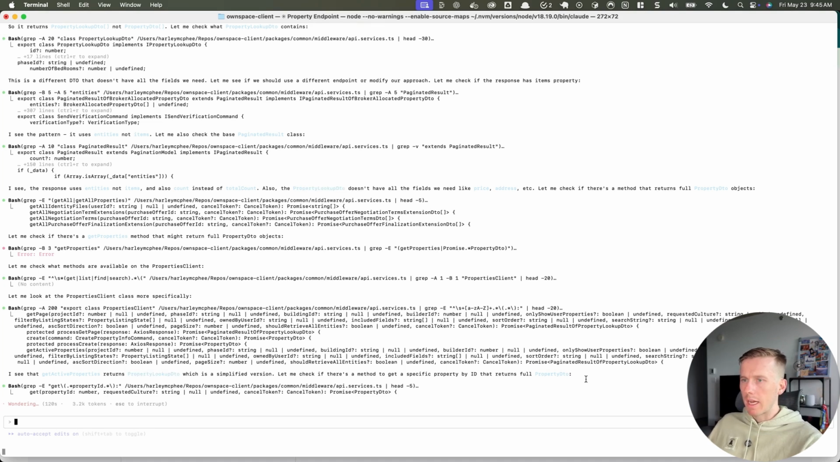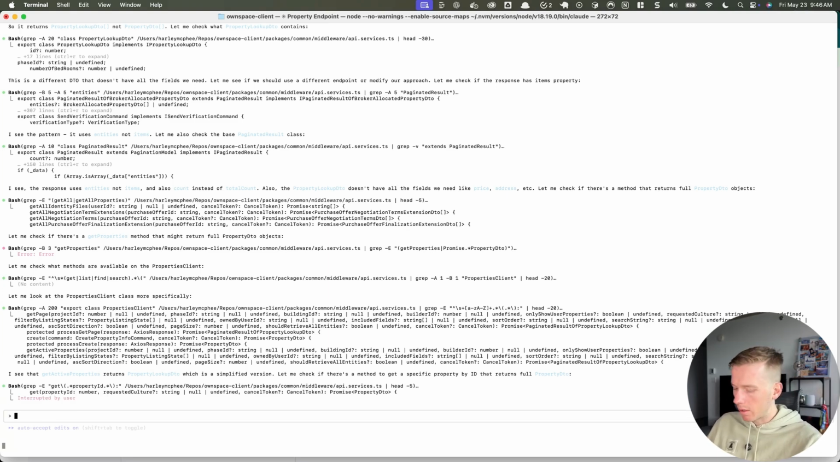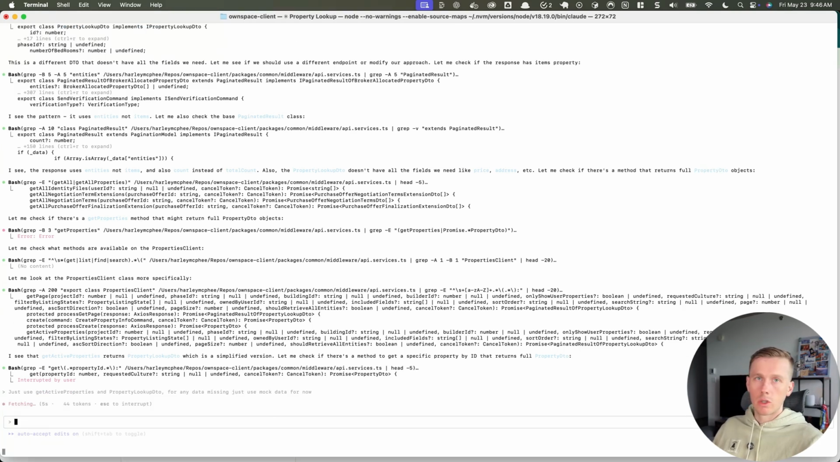It's trying to find another endpoint which would have more information. So one thing is you can stop it. You would just escape it and then you can give it more information. So I can just say, just use get active properties and property lookup detail. For any data missing, just use mock data for now. Just gonna put a shortcut right now for this demo.